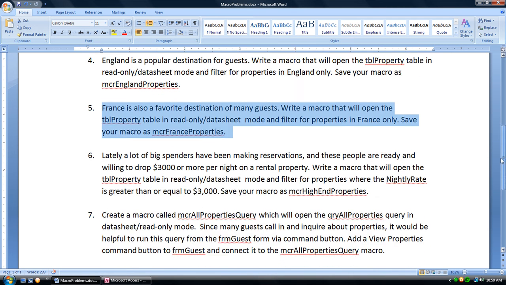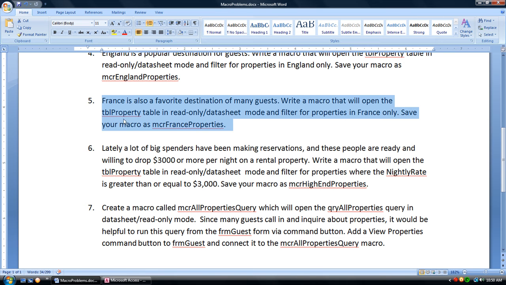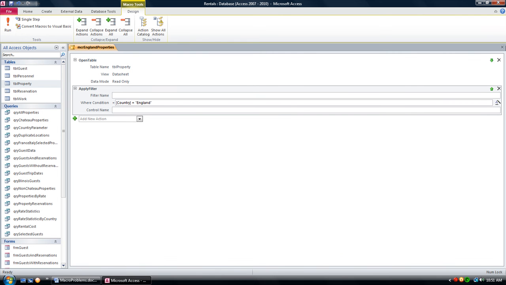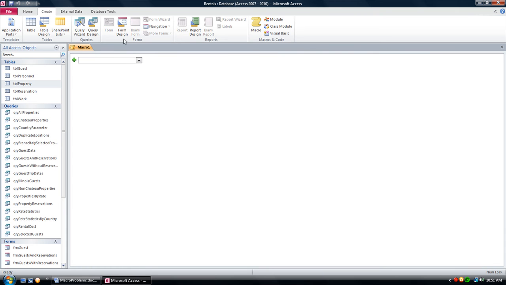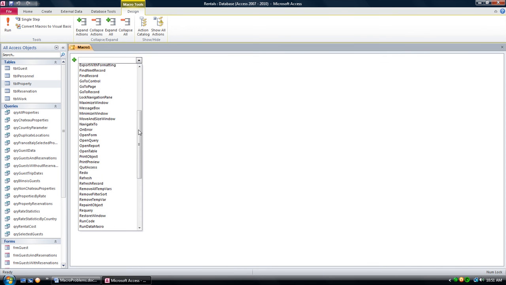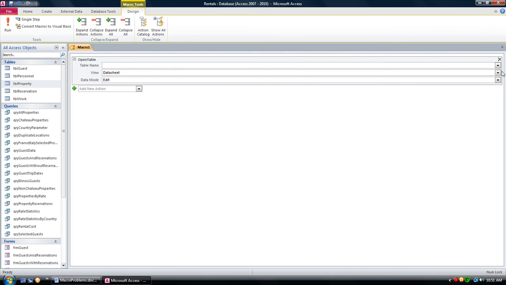France is also a favorite destination. Write a macro that will open the TBL property table in read-only datasheet mode and filter for properties in France. So this is just like the one with England, except we'll just get some additional practice, and we're doing France instead. So I'm going to close that one up, and we'll start a brand new macro. And once again, we're opening a table, and the table in question is TBL property. I asked for datasheet view, and also read only, so I'm going to pull this down and select read only.